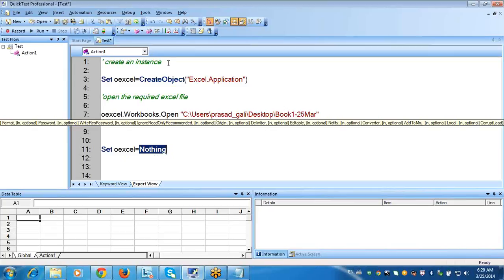Now, here what we learn is that we create an instance. Once the instance is created, we open the required file. Now, how to work with Excel? Once we open that Excel file, what is the next thing? I need to go to that particular sheet because I may have n number of sheets. So we will go to that particular sheet. How to go? Whenever you want to go to a particular sheet, I have to make this as an object.